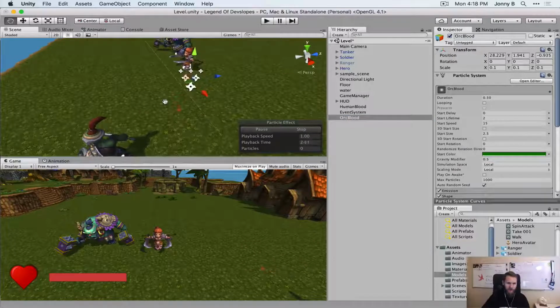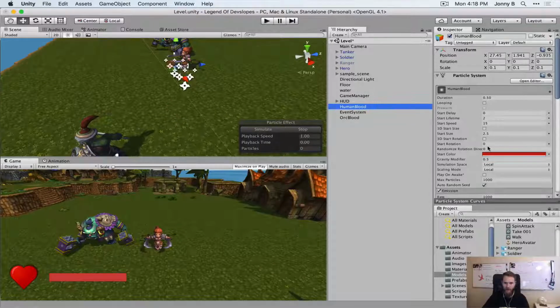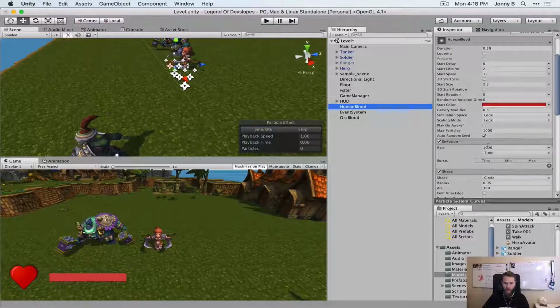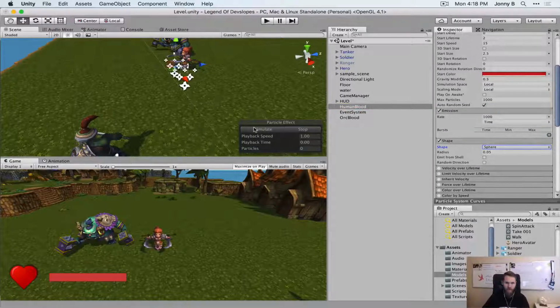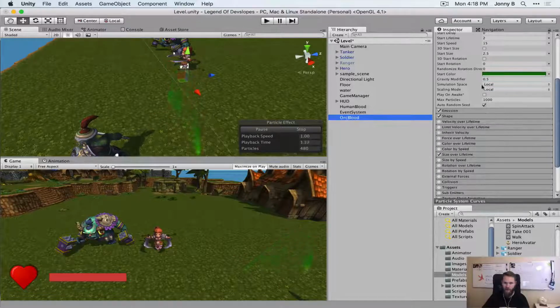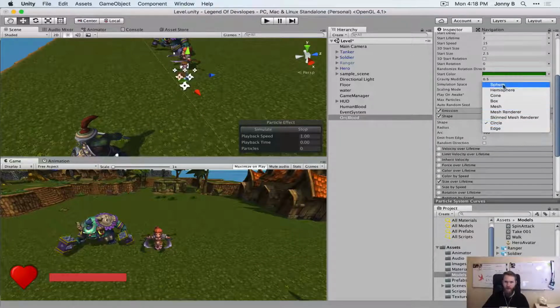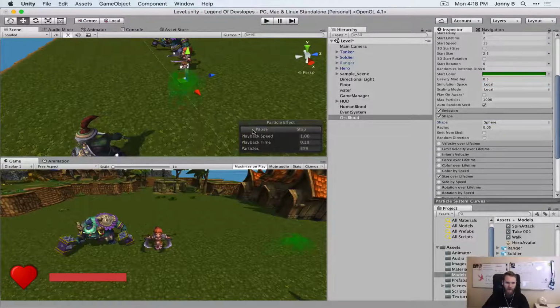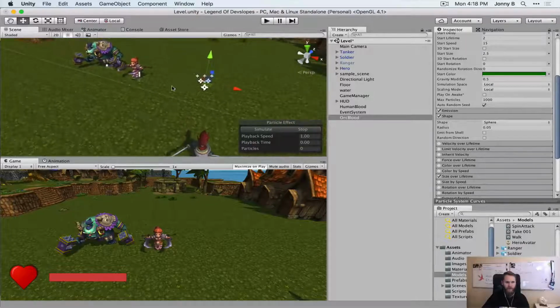I'm just realizing that the circle is actually making it two-dimensional, it looks like. So let's go ahead and come back into the human blood. And let's go back to our shape, and let's make that a sphere. All right, so simulate that now. Yeah, that looks a lot better. Then go back to the orc blood and change its shape to a sphere as well. All right, and then we simulate it. There we go. That looks better.